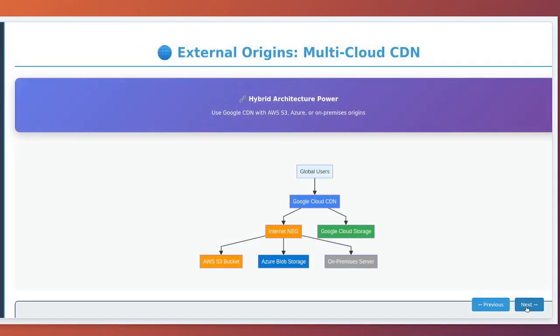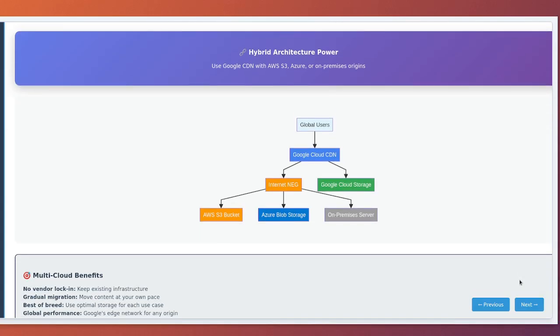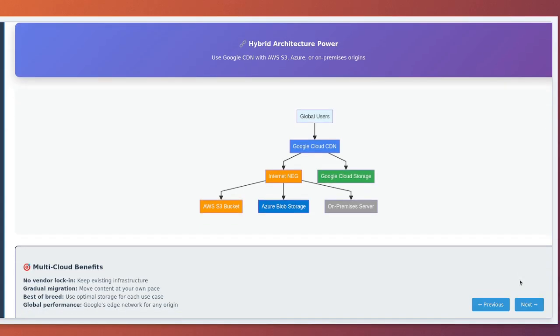External origins. Multi-cloud CDN architecture. One of Cloud CDN's most powerful features is the ability to accelerate content from external origins, such as AWS S3, Azure Blob Storage, or your on-premises servers. This enables multi-cloud and hybrid architectures without vendor lock-in.